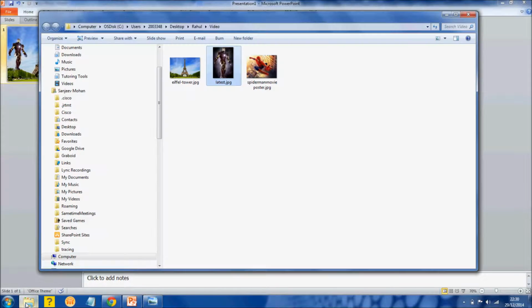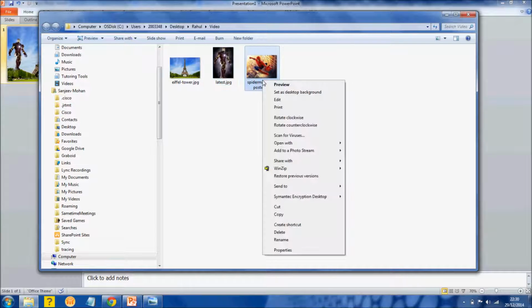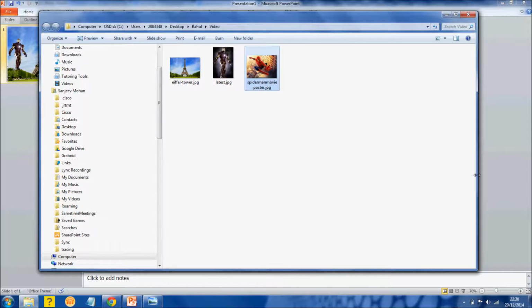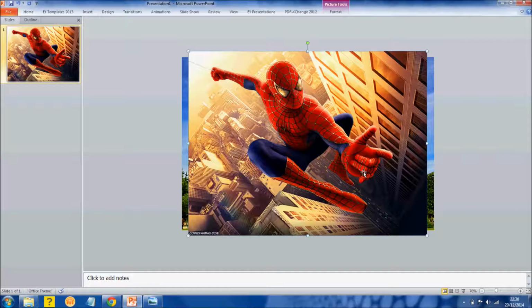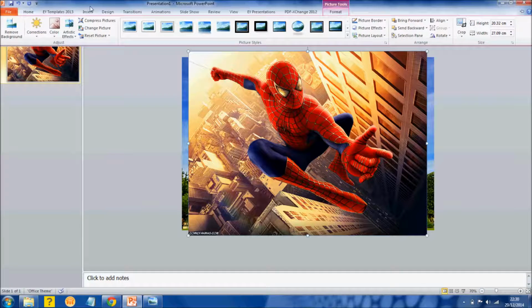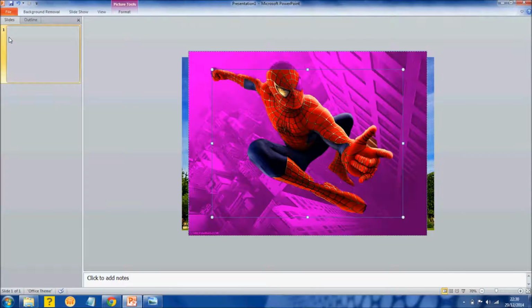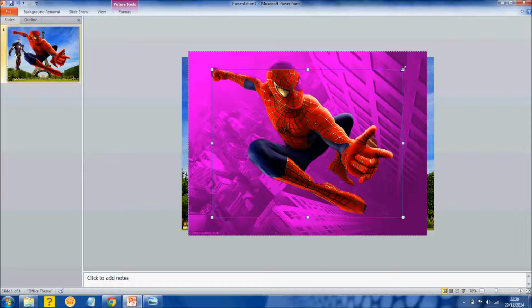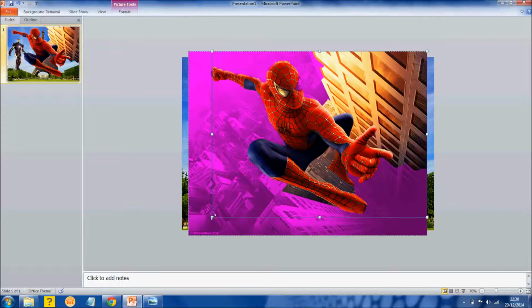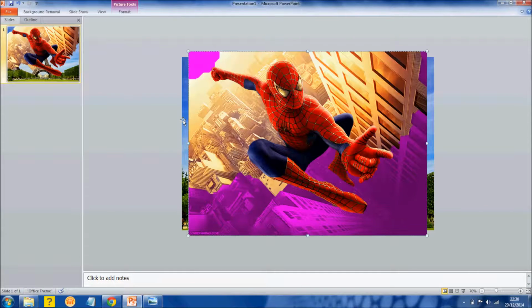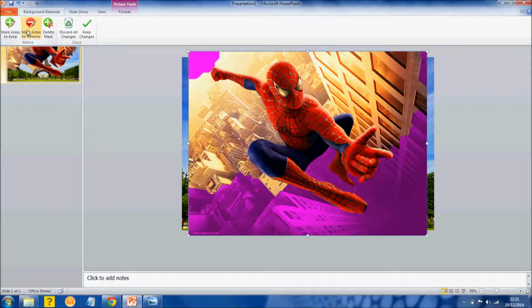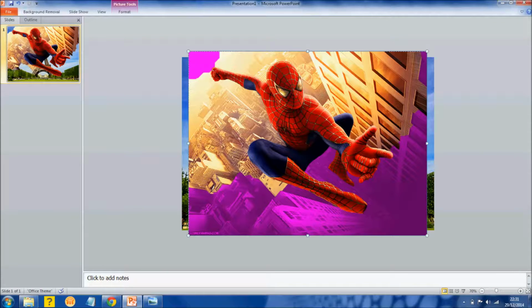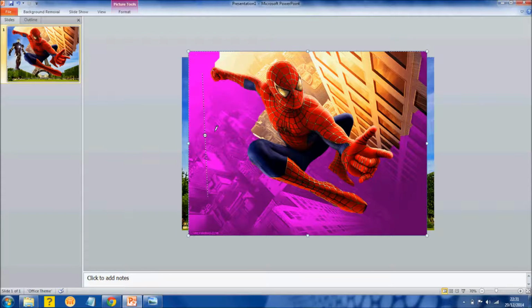Now I'll be grabbing Spider-Man out. Alright, copy. And paste. Again, same process. Click Format. Remove background. And I'll just widen out the box again. Mark areas to remove, and now with the pen, just go and make the light areas purple.